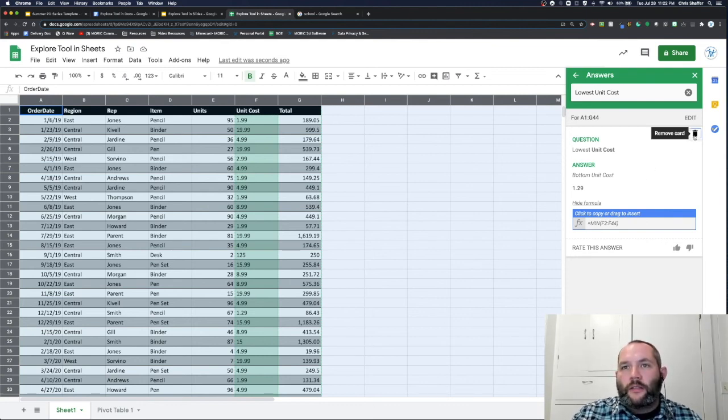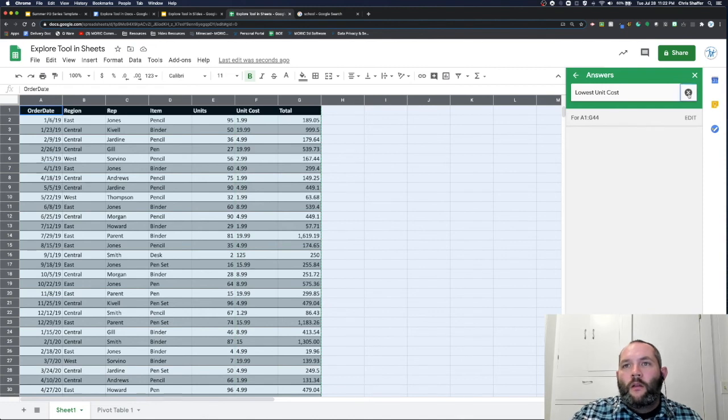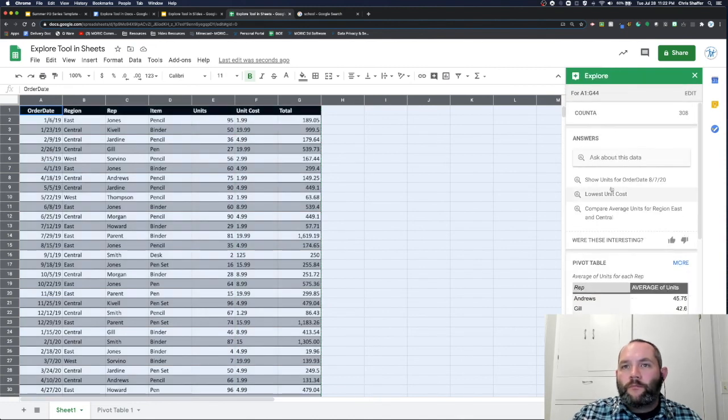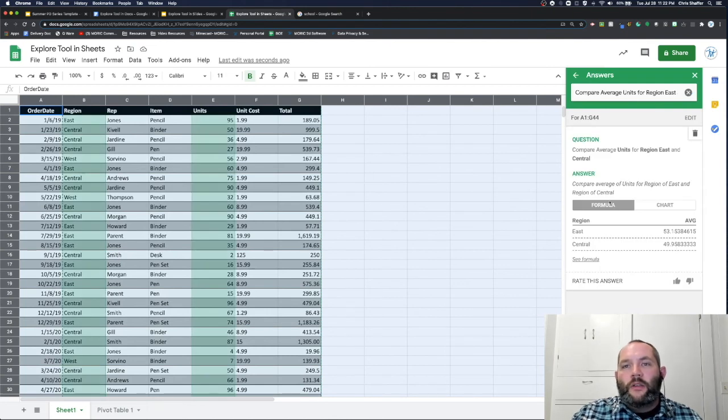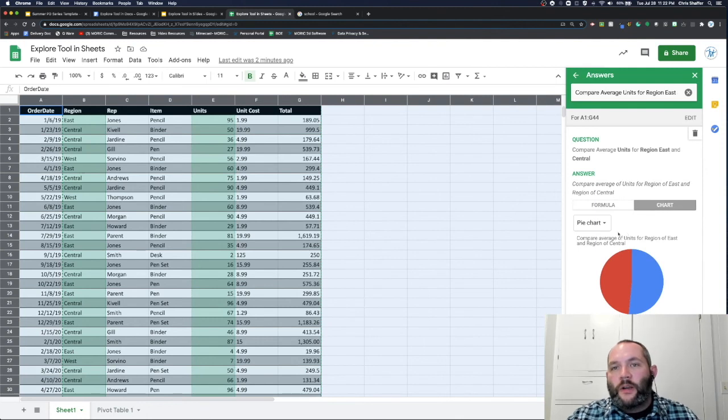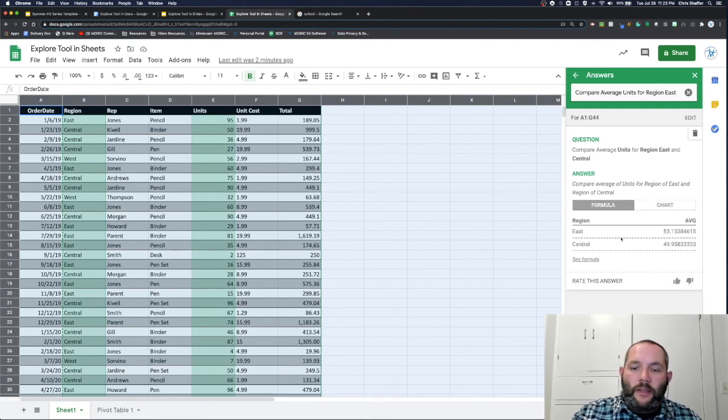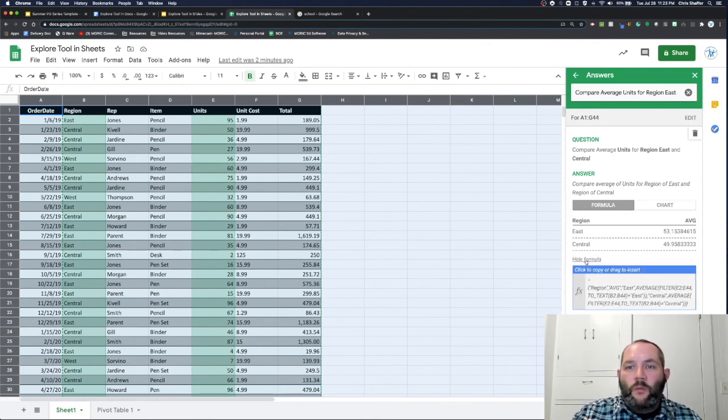Now I can click Delete, go back here. Let's say I want to compare the average units for the East and Central for different regions. So if I do that, now it gives me, again, some options where I can look at different charts. So I can look at different columns, scatter, and pie charts. Or I can, again, look at the data, and I can see what the formula was they used.